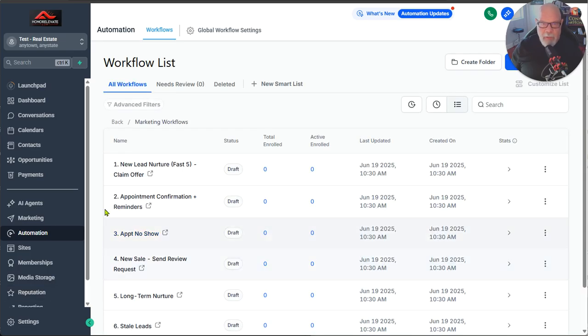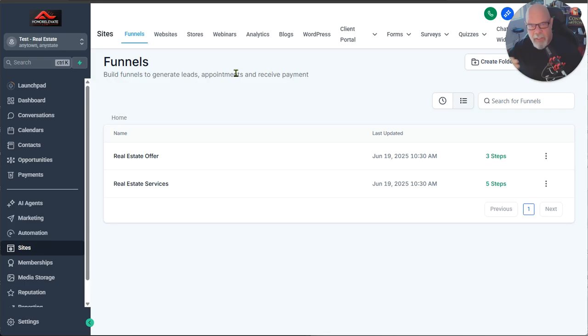All right, so there's that. So that's the automation workflows. Again, not necessary that you mess with it. Here's the sites. There's going to be some potentially here for you. It depends on how I set up the account.